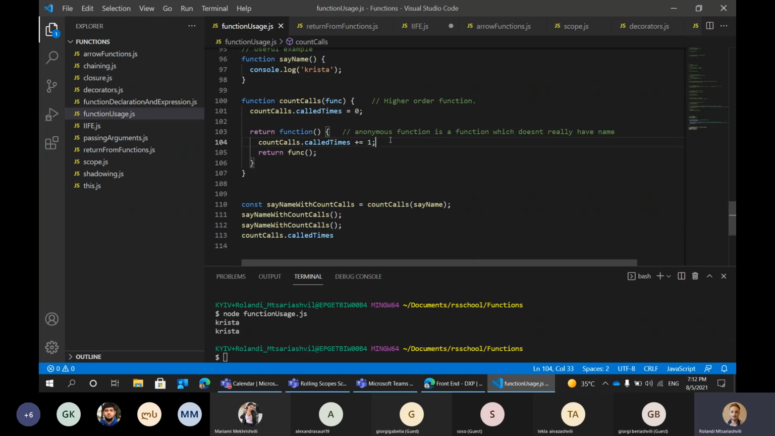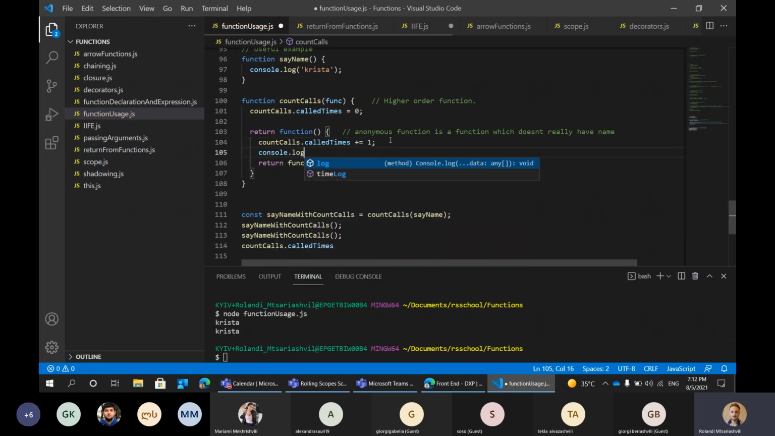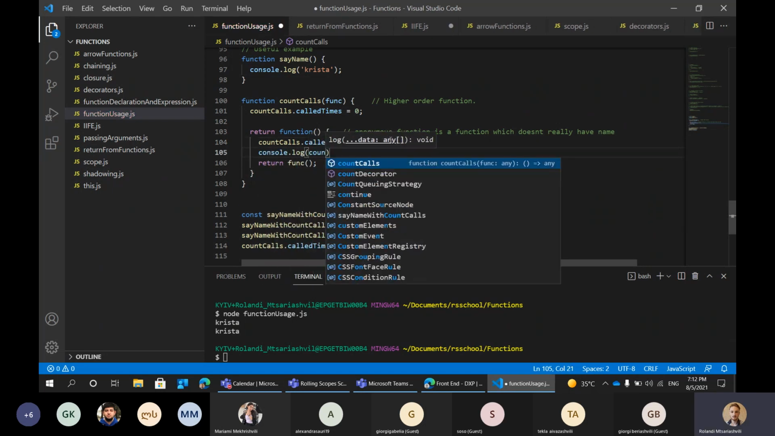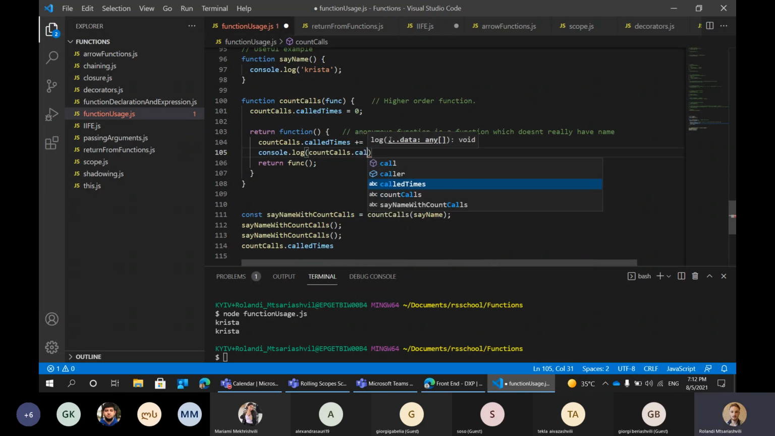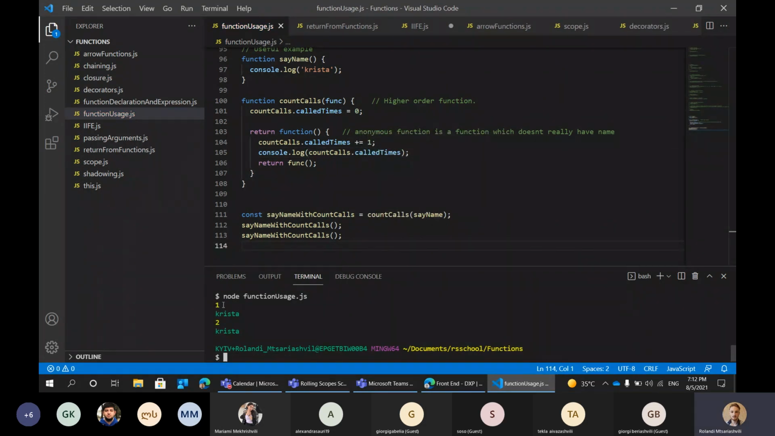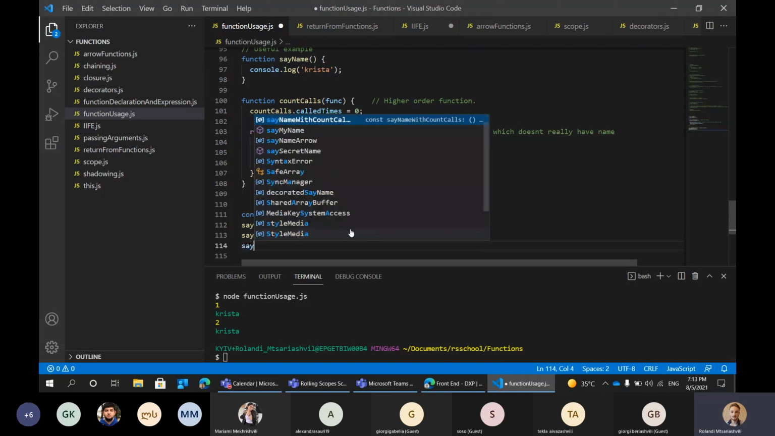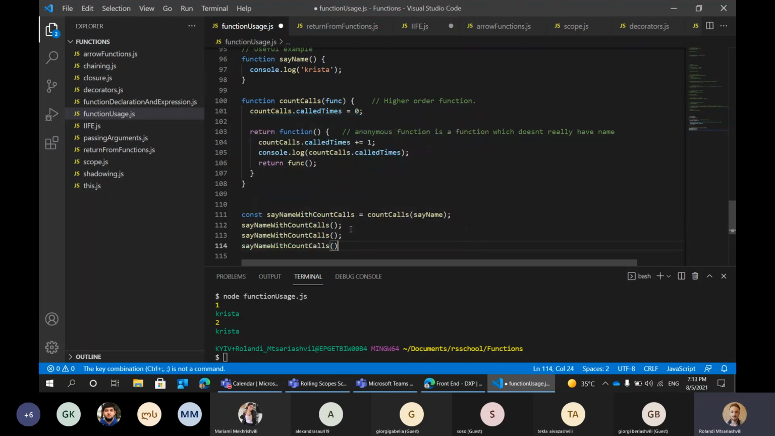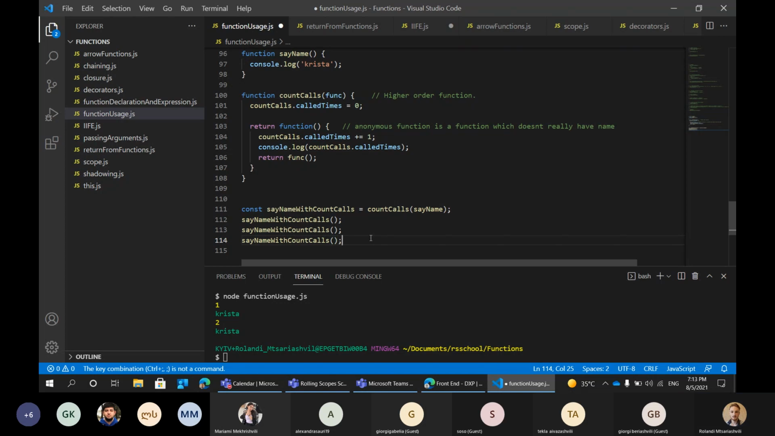Or we can just do something like this, console.log countCalls callTimes. And it will work as expected. It will be 1 first because after it became 0, we added 1 to it, and then it will be 2. So if we add another sayNameWithCountCalls, it will be 3 already. So I already wrapped my function inside of something.